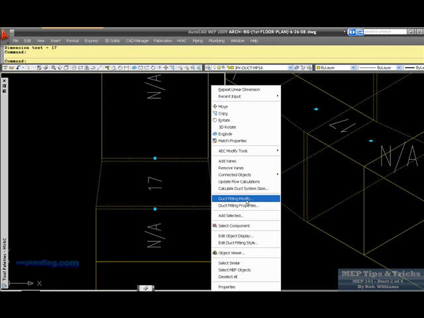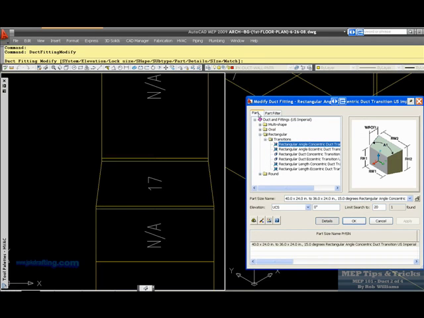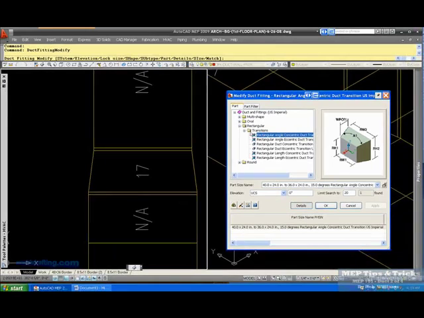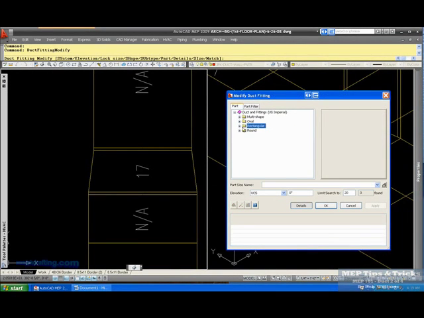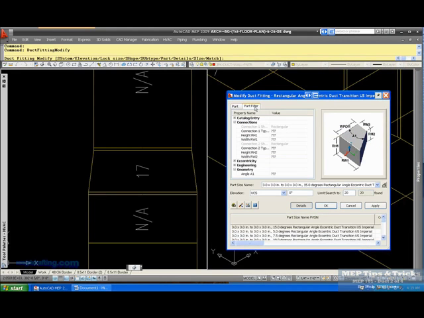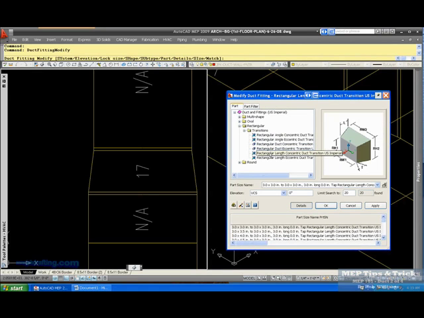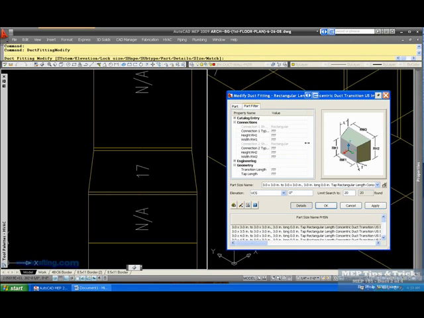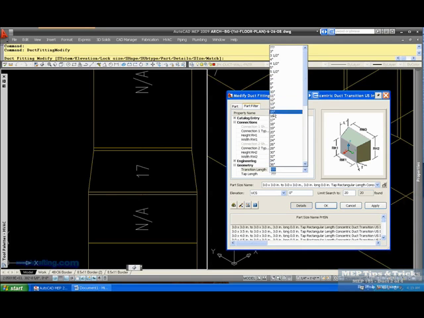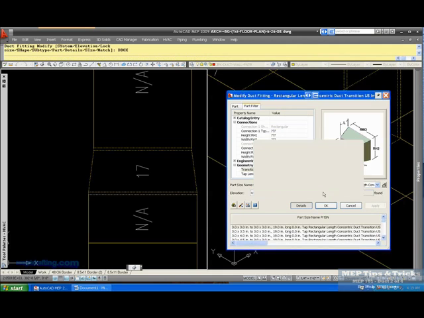You could use another fitting with this. Hold on a second. Provided that you're not changing your depths. I believe it's this one here. Transition length. You could come in here and go 19. Click apply. Click OK.